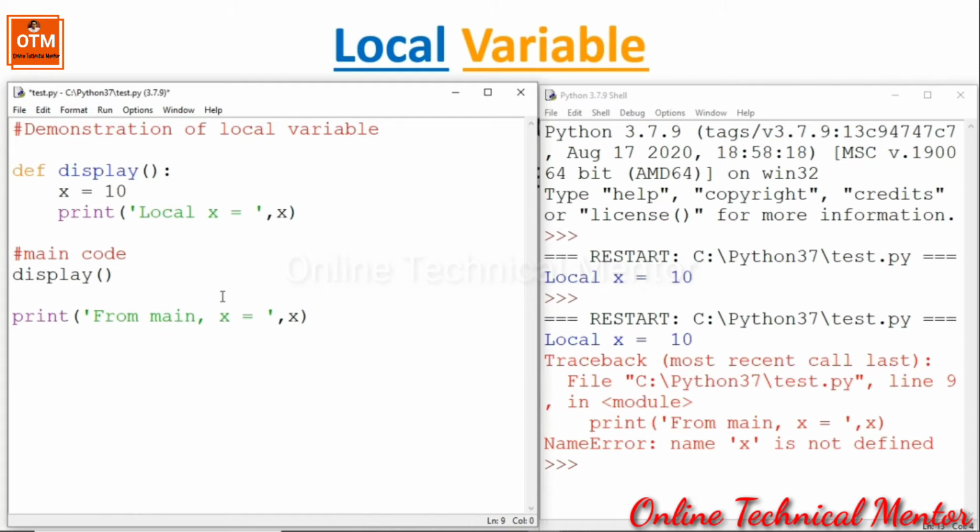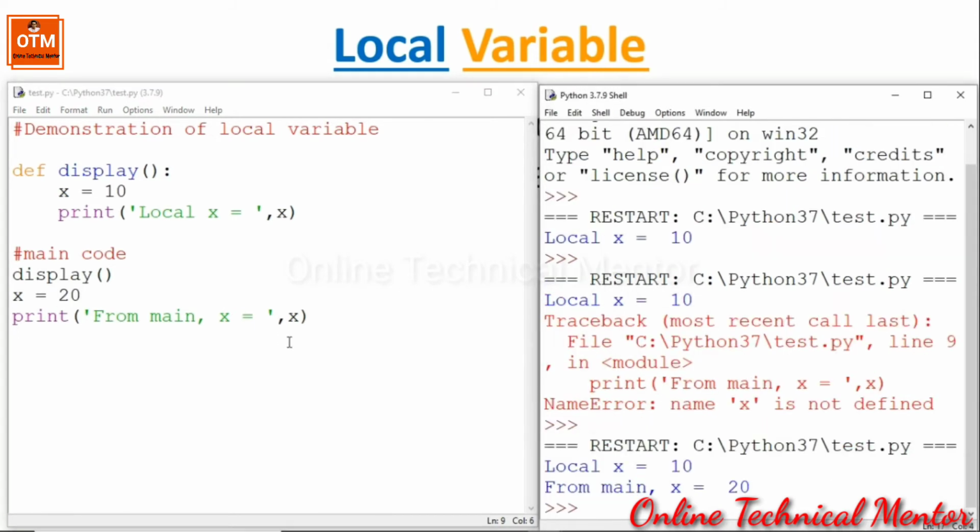Now after the display function, within the main code, if I write x equal to say 20, this time the program will execute without any error. So when it calls the display function, it will print x equal to 10. And outside the function, within the main code, x is initialized with 20. So from main, it will show x equal to 20. The x declared within the display function and the x declared within the main code are completely different from each other.